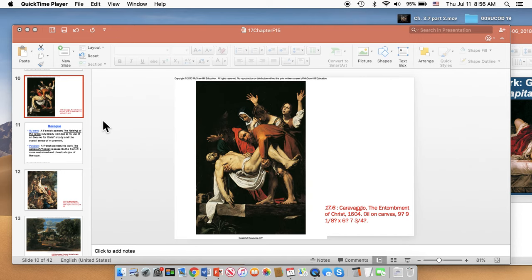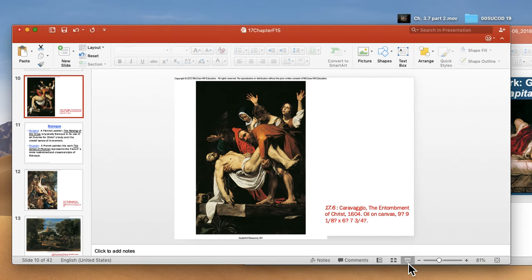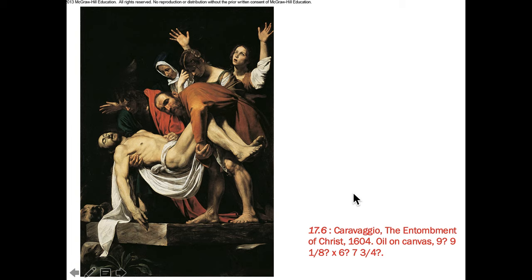Chapter 17, Part 3, Baroque and Rococo. I'm backtracking just a little bit. I wanted to go over some images that I got from a different textbook just to illustrate the Baroque a little bit more, because I feel like we don't have enough photos here.